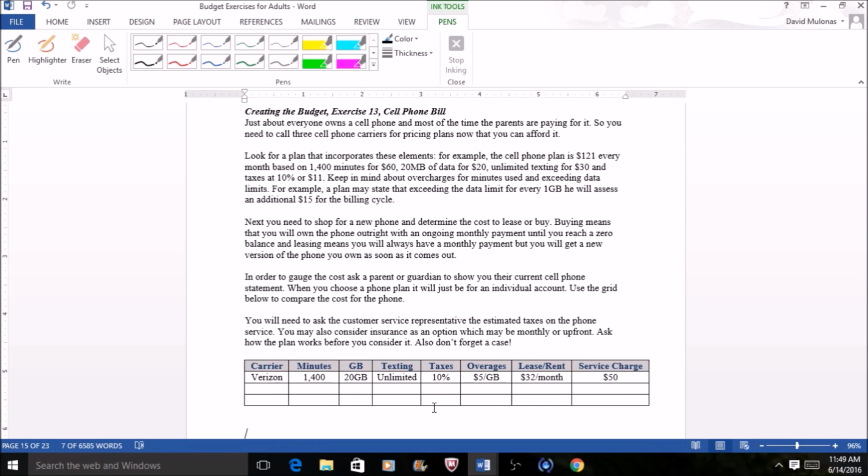We are getting into exercise 13. We just finished up with the automobile related items, and now we're going to get into some other things that can be a little tricky and usually not very fun to manage, and that is the cell phone bill. Now again, just like a TV, just about everyone owns a cell phone, and so it's a part of your budget on an ongoing basis. And if you have a family, then that is a bigger part of your budget on an ongoing basis.